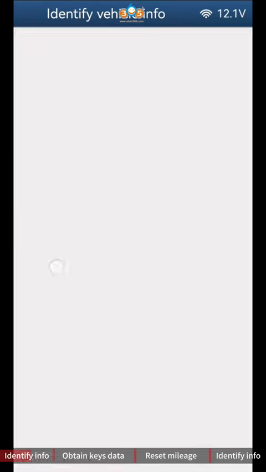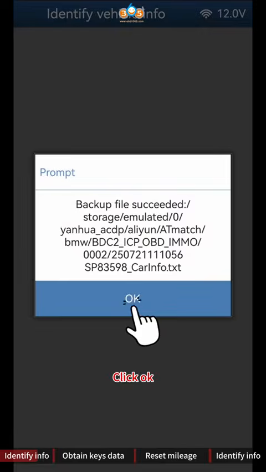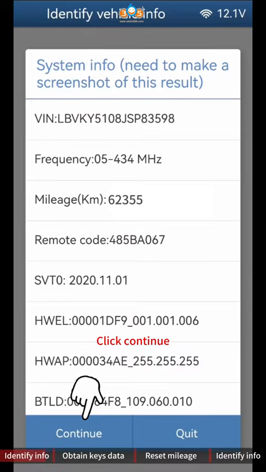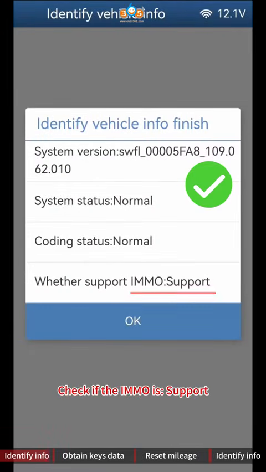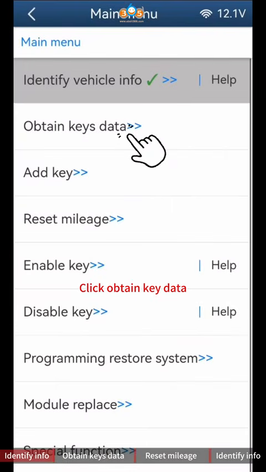Click Continue. Click OK, save vehicle data. Click OK. Verify the mileage of the vehicle, screenshot and save it. Click Continue. Check if the IMMO is support. Click OK. Click Obtain Key Data.